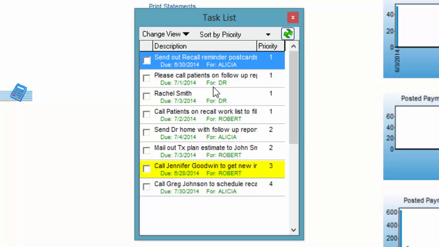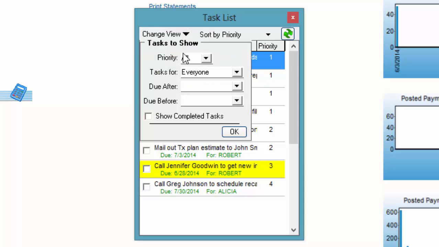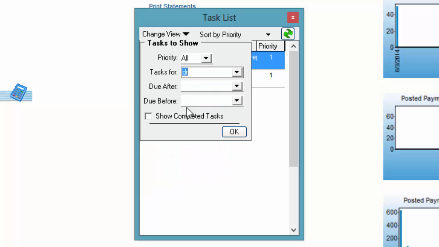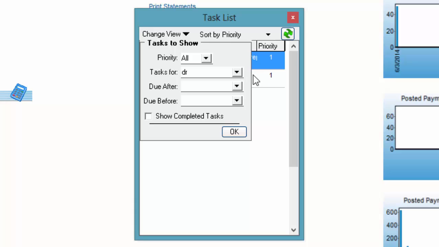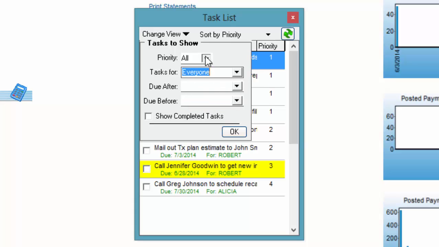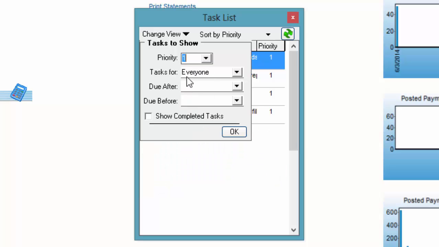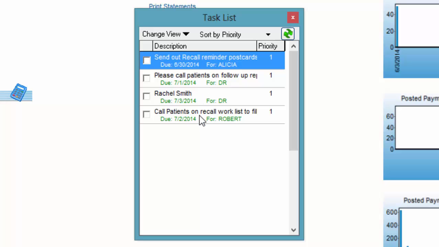To find that task list item, we can choose to change our view and only see tasks that are assigned to specific people. We'll choose the doctor in this situation. And so here are the two items that he is set to accomplish. If we go back and change our view to everybody, maybe we only want to see priority level 1 items. We would click that, and it'll only give us those items for everybody.